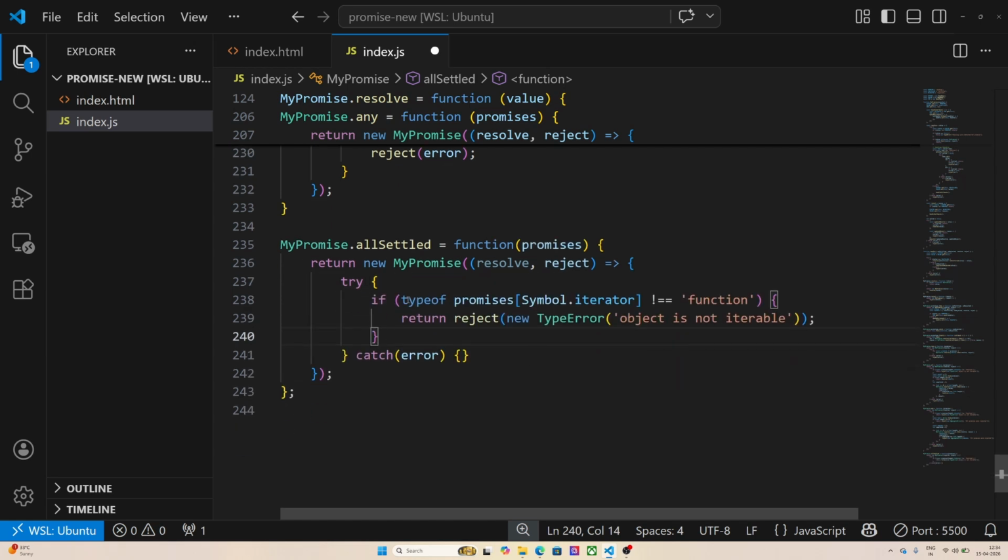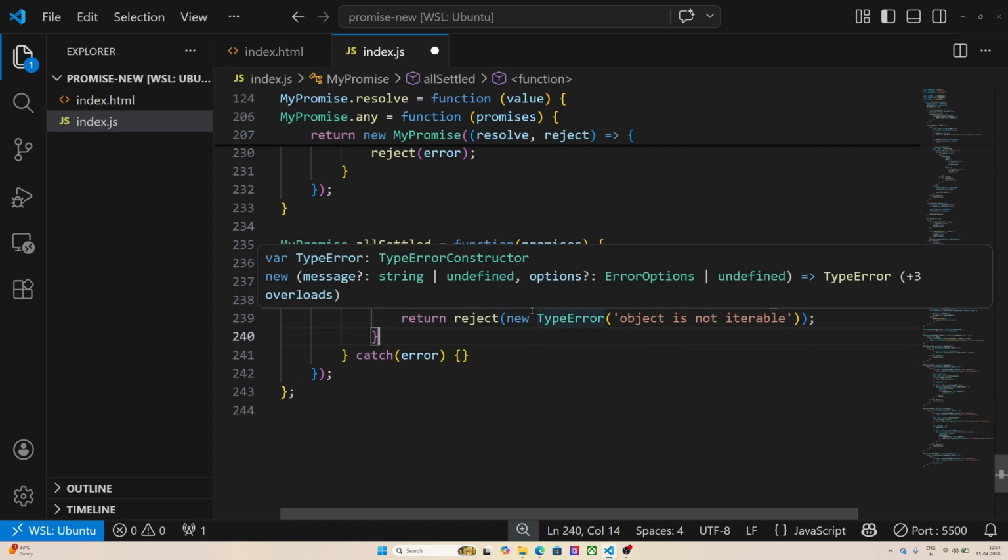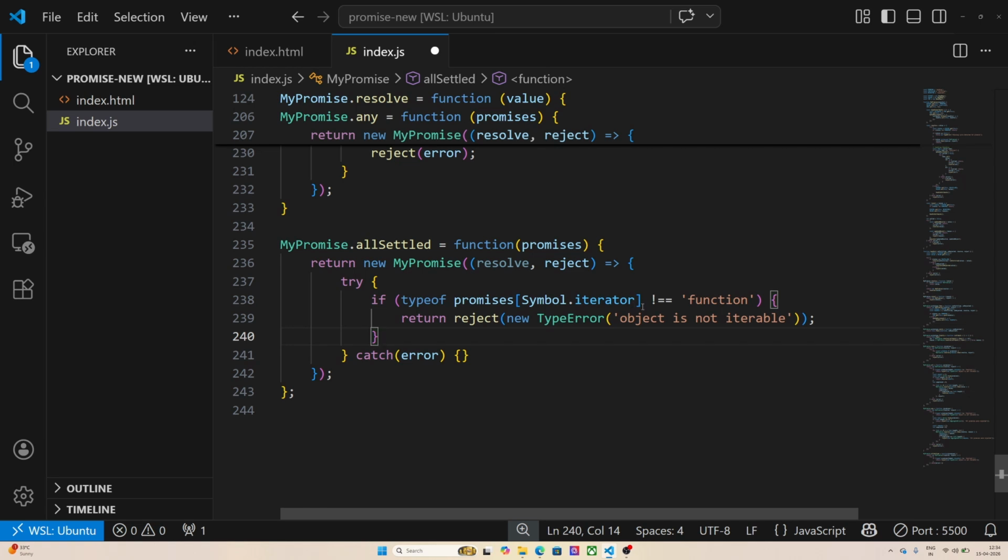So if typeof promises[Symbol.iterator] is not a function, then we will reject with the TypeError. Which means this object should have a field Symbol.iterator and its value should be a function, then only does this object become an iterable. If that's not the case, we will use the reject function, and the reason will be a TypeError, and the message is object is not iterable.